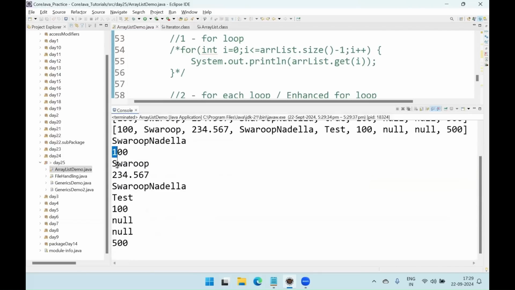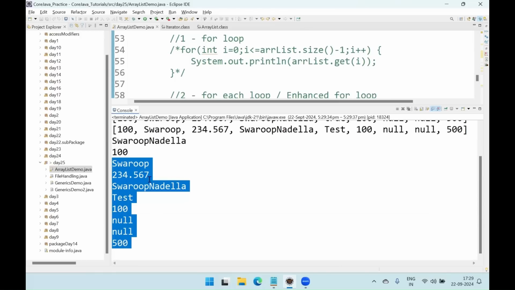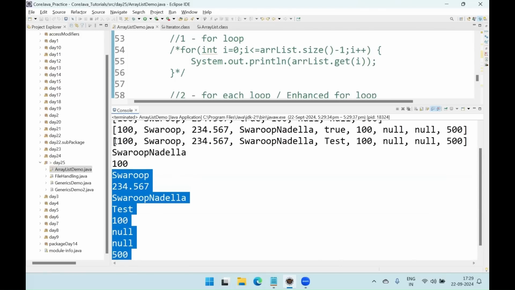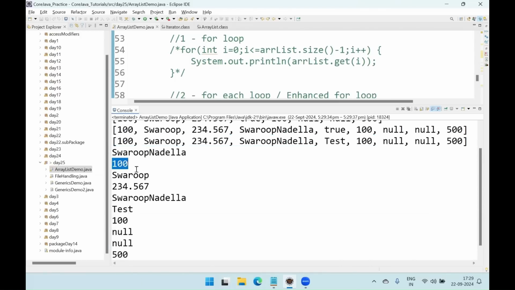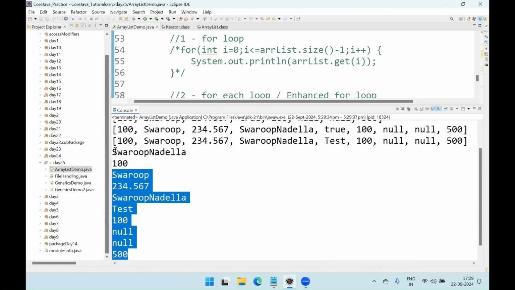So the iterator also works the same way. 100, Swaroop, and all the other things are printed correctly. This is the array list values we are having: 100, Swaroop, 234, Swaroop Nadella, test, 100, null, 500. So all these values are printed properly using the iterator.